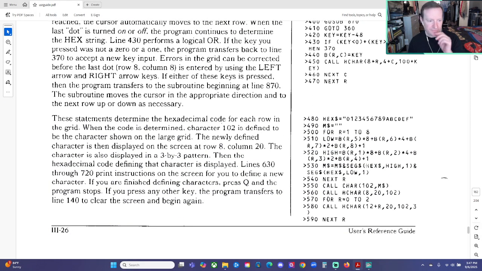Okay, let's read the next chunk. These statements determine the hexadecimal code for each row in the grid. When the code is determined, character 102 is defined to be the character shown on the large grid. The newly defined character is then displayed on the screen, row 8, column 20. The character is also displayed in a 3x3 pattern. Then the hexadecimal code defining that character is displayed. Lines 630 through 720 print instructions on the screen for you to define a new character. If you are finished defining characters, press Q and the program stops. If you press any other key, the program transfers to line 140 to clear the screen and begin again.